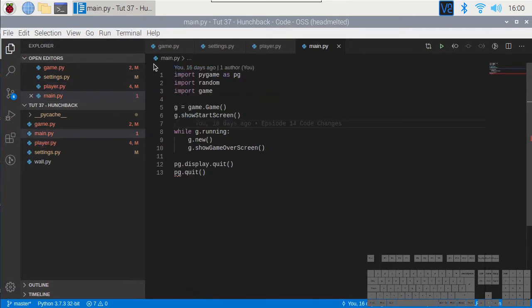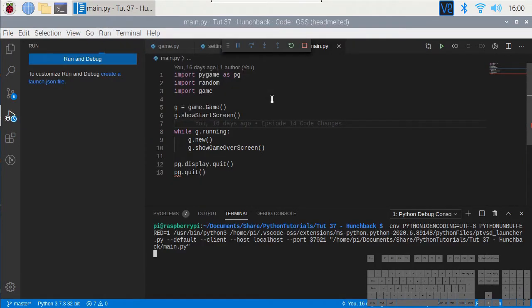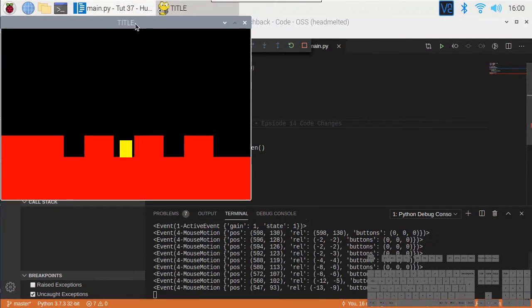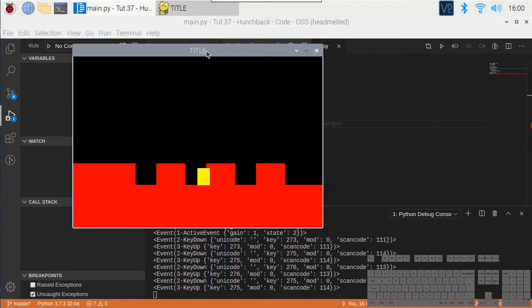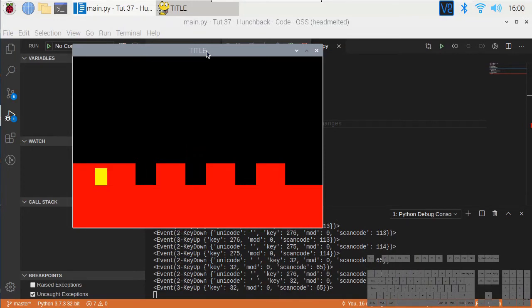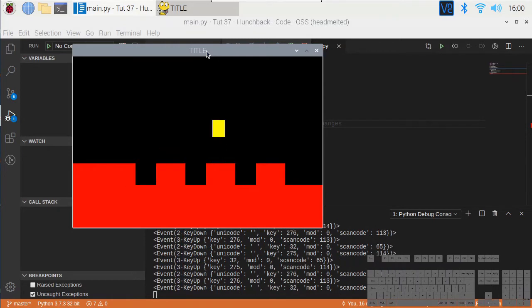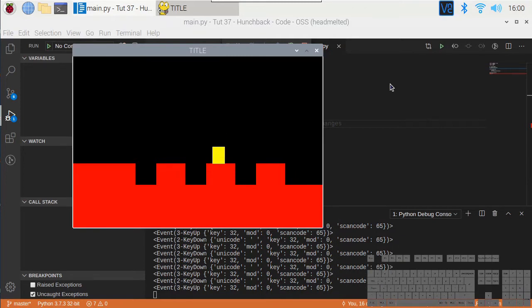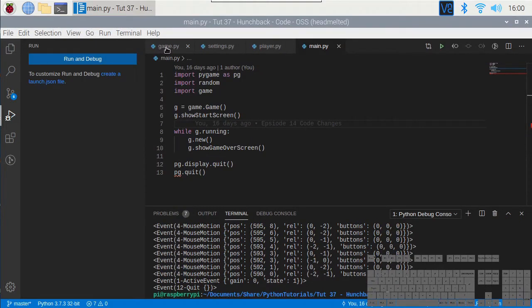Right, let's see what that does. That should make our jump not so powerful. There we go. Jump. That's it, we're on. That's better. So we've made our jump not so powerful, but now we need to stop it hitting into the walls.